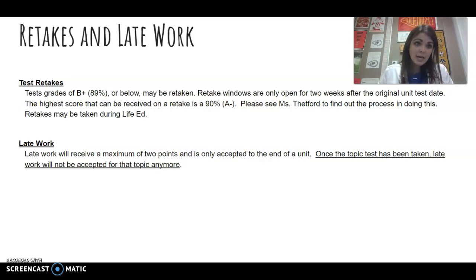If you want to retake a test, you need to email me, let me know that you want to retake, and then I will send you kind of the steps that you need to take in order to retake. I don't just send you a retake. You have to kind of work for it. If you want to improve your grade, you need to show me that you're trying to do that.